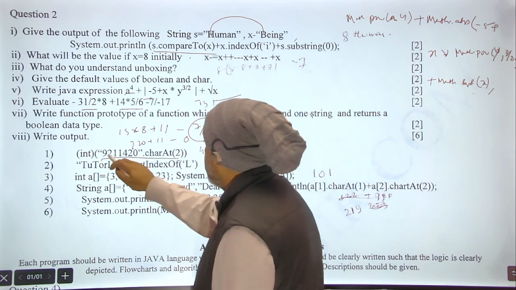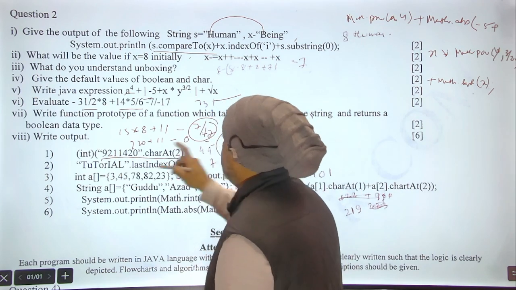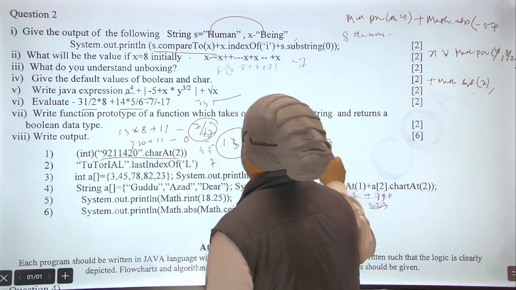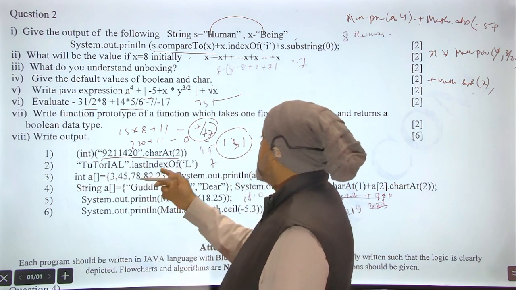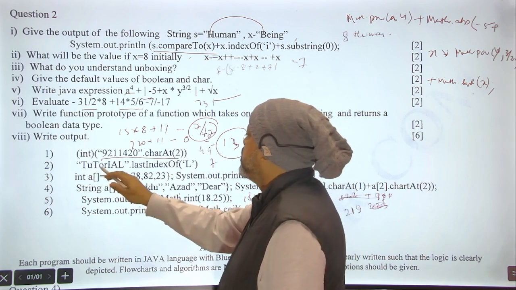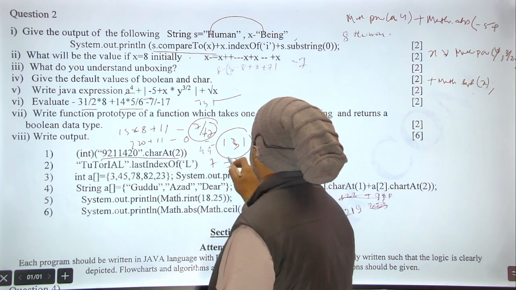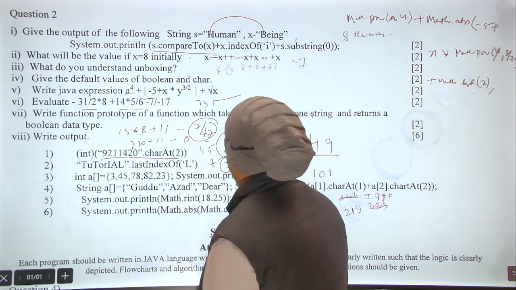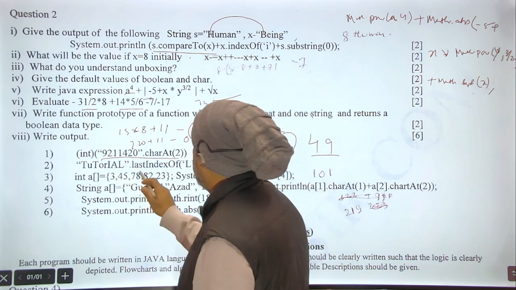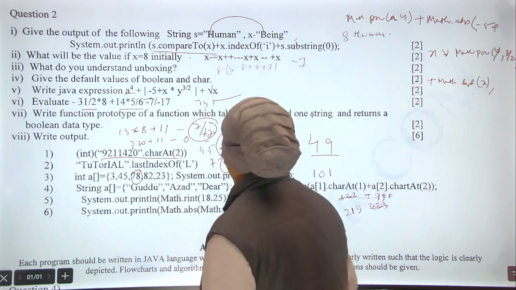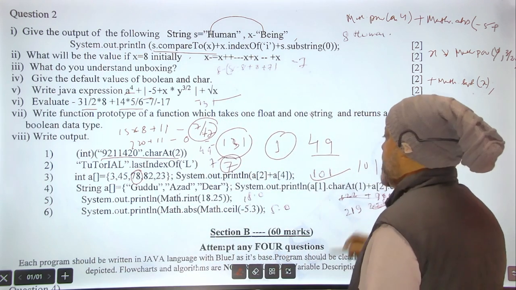Char 2, 0, 1, 2. Everybody wrote 1, but we have written one as int. So the ASCII code of this 1 will be 49. Tutorial.lastIndexOf L: 0, 1, 2, 3, 4, 5, 6, 7. Only one L is there. Still, for confusion I have given this 7. A2 plus A4: 0, 1, 2. Right? A4: 3, 4. 78 and 23 is 101.